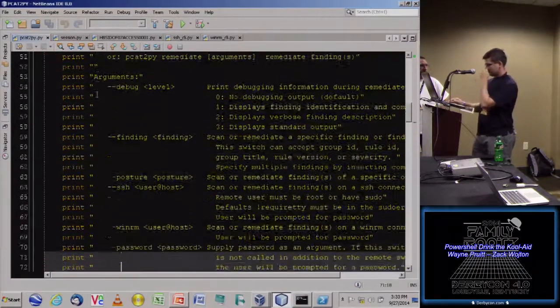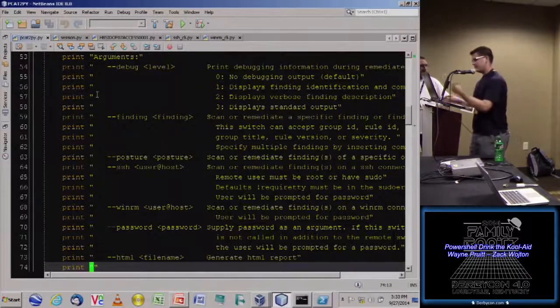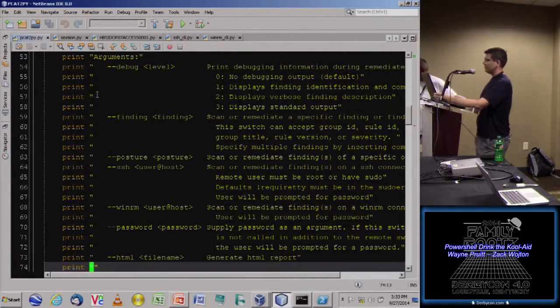The other switches present let you specifically scan a finding or a series of findings with the find switch, or you can have it go after entire postures. So if you wanted to scan IE8, RHEL 6, or Windows 7, 2008 R2, 2012, it doesn't matter, just as long as it exists.